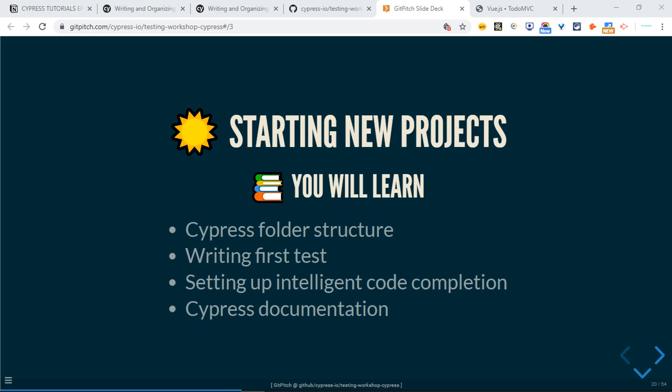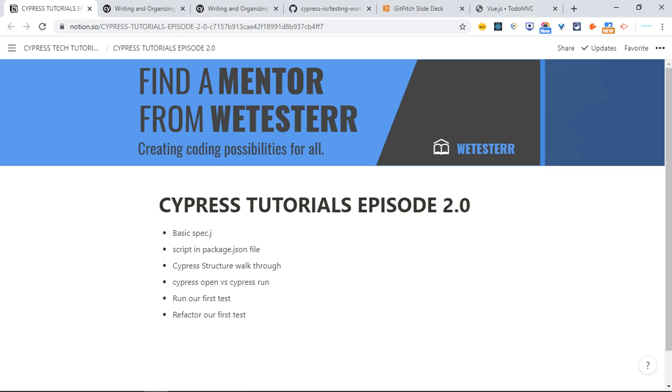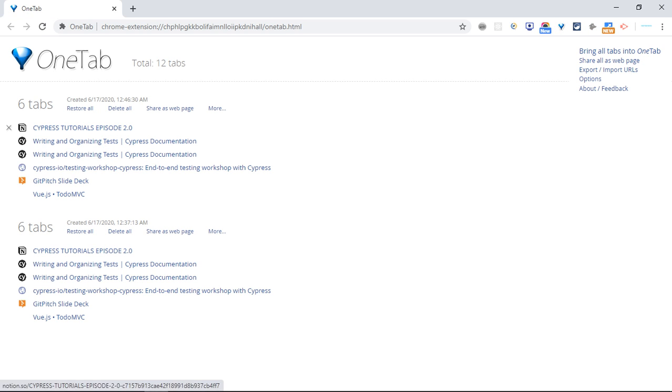So quickly, I'll jump to the agenda for today's episode. You can see we'll have a look at how spec files and tests look in this spec.js, and we'll have a deeper look at the package.json file and the rest of the agenda which I just talked about.